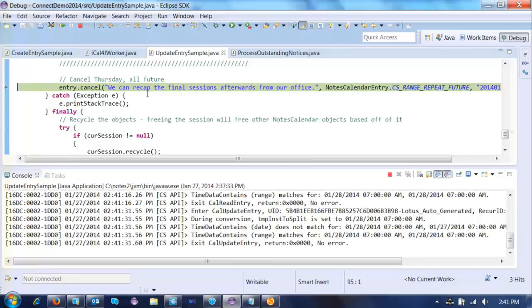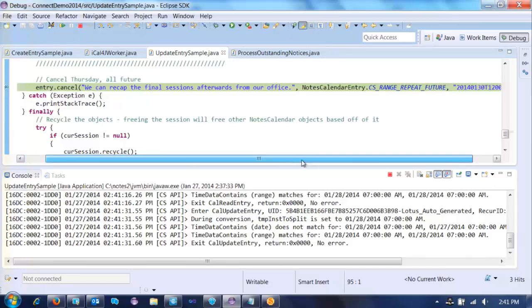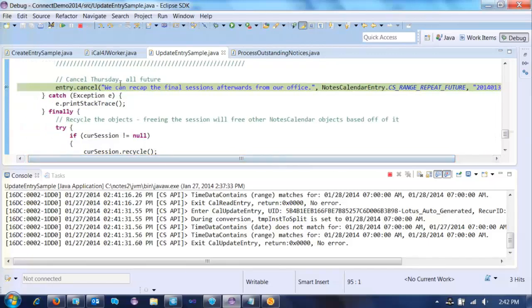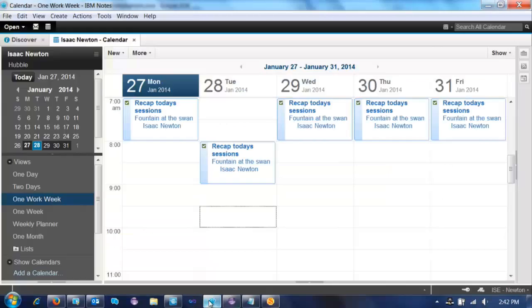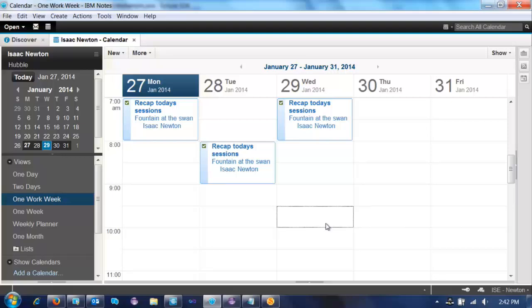And the last example for update here is only one line. I'm going to cancel Thursday and Friday, and it's really as simple as that. Entry.cancel, I'm adding some comments to tell people why I'm canceling. I want to cancel this in future, and I pass in Thursday's date. So I will now let this run. I'm going to go back into my calendar and refresh. Thursday and Friday are gone.